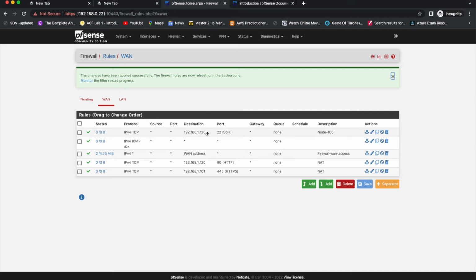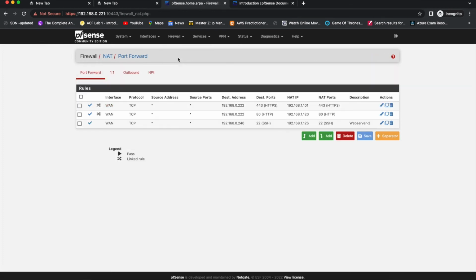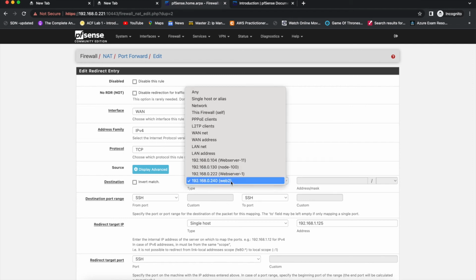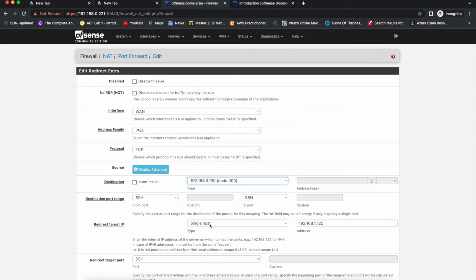The next thing is the NAT. We have to go to NAT and add a rule here. We can, for example, copy this one. We can add the rule. So the traffic comes from WAN, which is IPv4 and TCP protocol. The destination will be node 100. You can see that here. And the SSH access should be allowed to 120, which is the IP address of our local virtual machine.